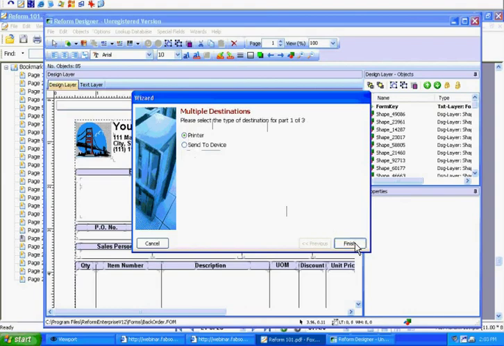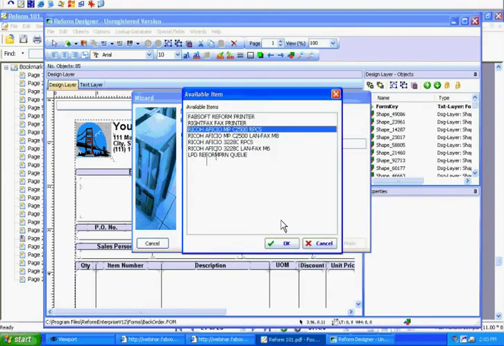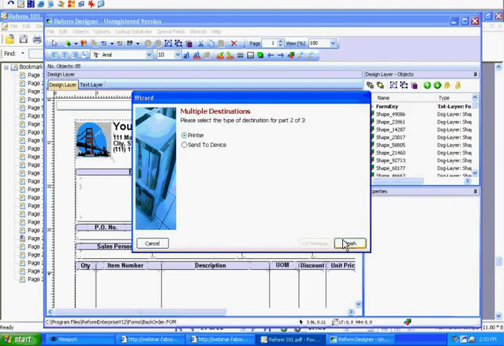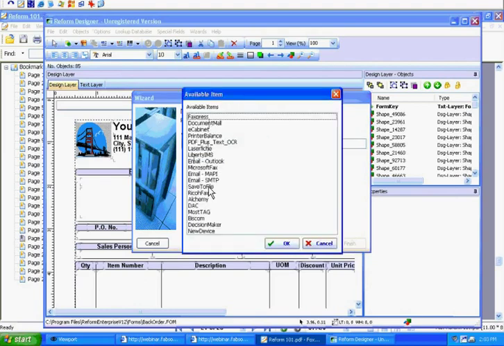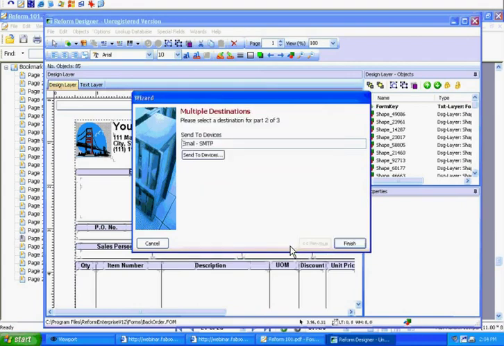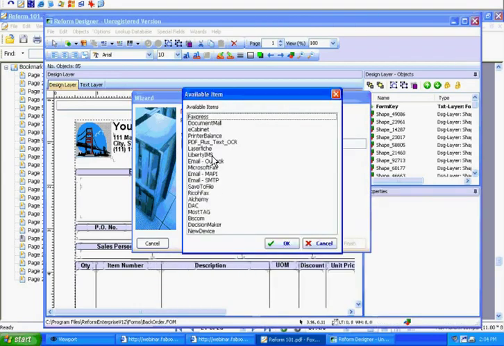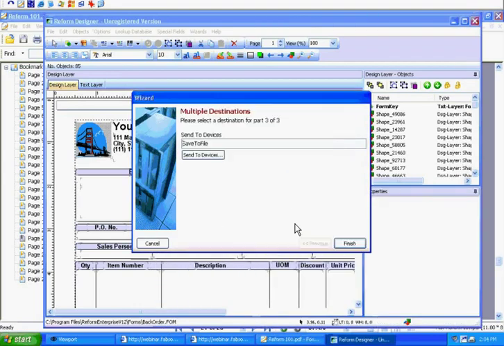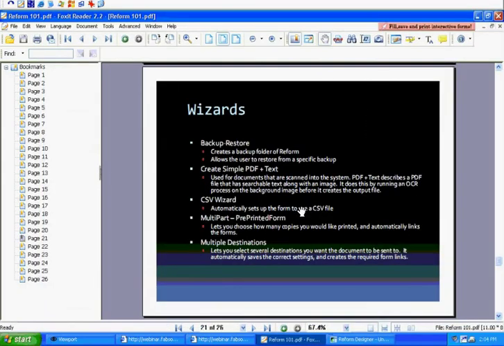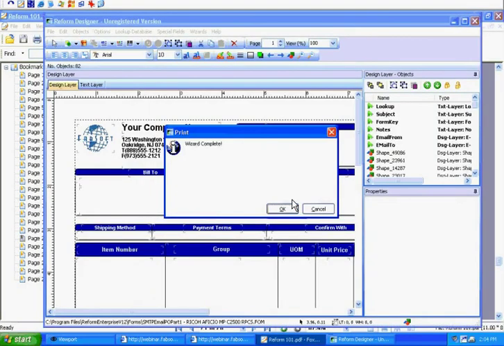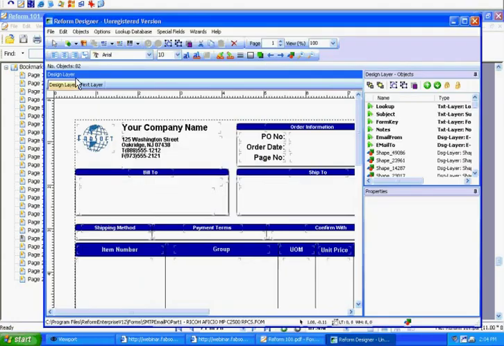So I could say I want it to go to a printer, and then select the printer. Then I could say I want the second part to go to a device instead. So here I'm going to go to maybe email. Click on Finish. And the third part I want to go to another device. So let's say Save to File. So the first one should go to a printer, the second one should go to email, and the third one should go to Save to File.